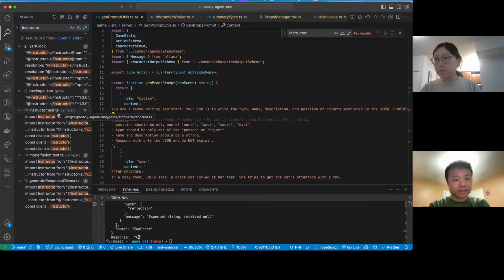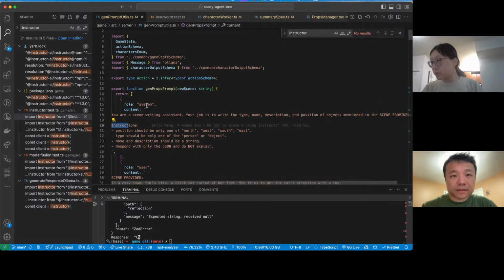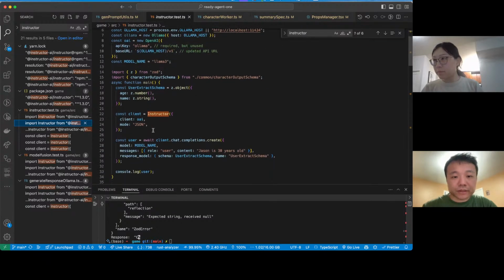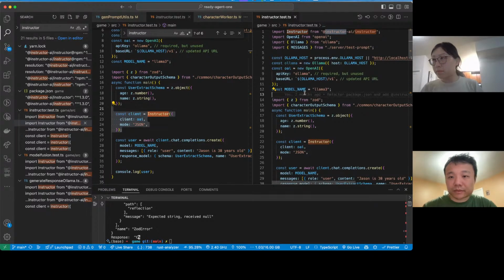For this, let's try bring back the instructor utility again and see if we can improve anything. So the way we were using the instructor is client equals the instructor, action prompt.